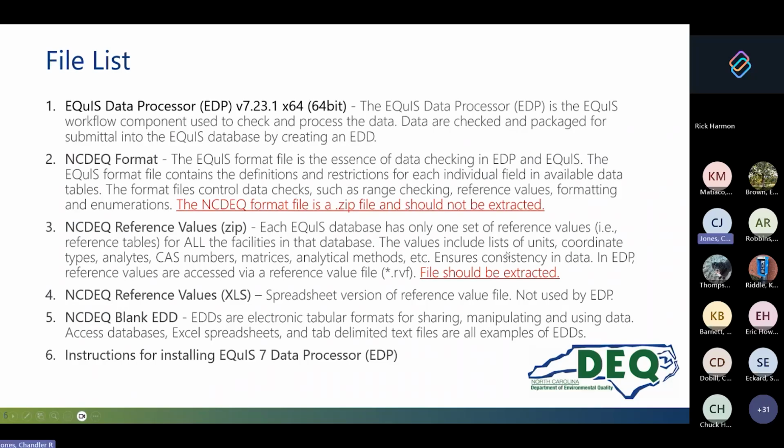Next we have the reference value XLS file. This is just a spreadsheet containing all of the reference values in the RFV. This isn't used. This is just to visualize all that data. And also, the RFV file should be extracted from the zip file download. I'll go back to that.